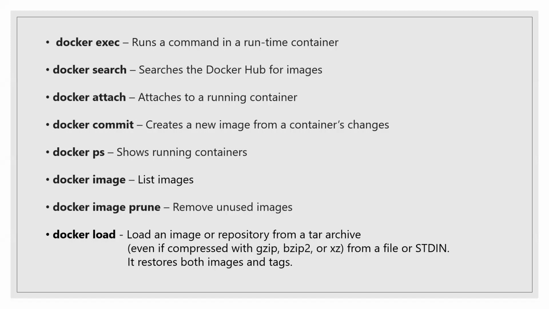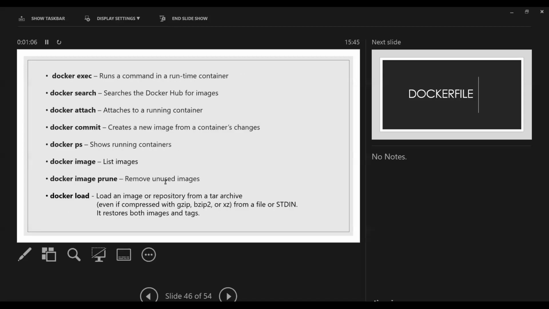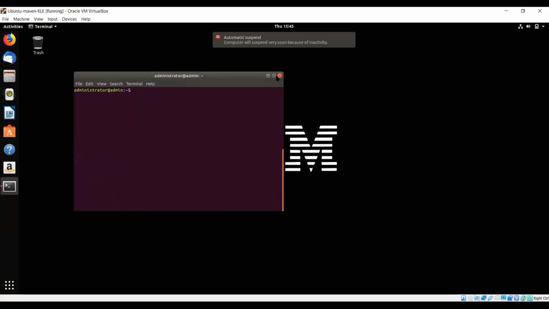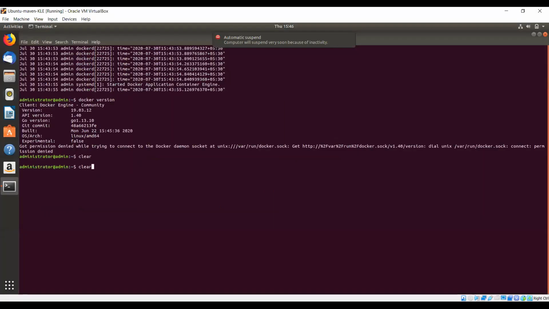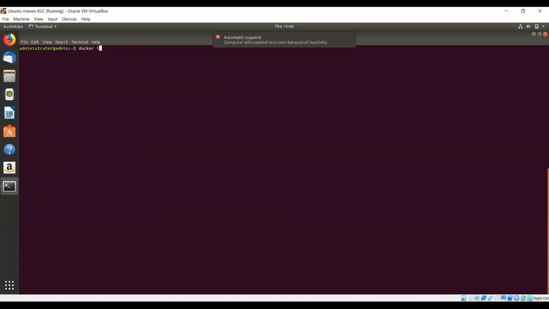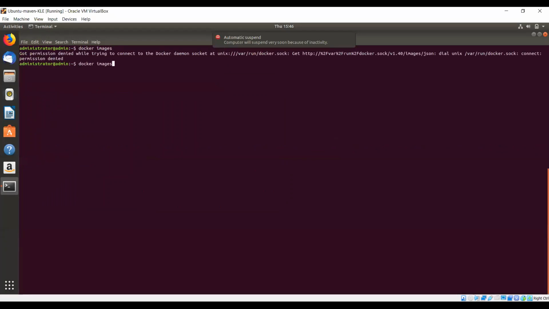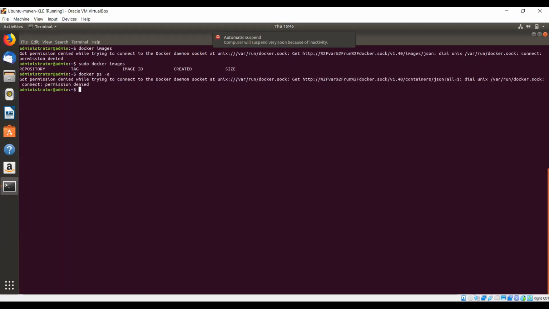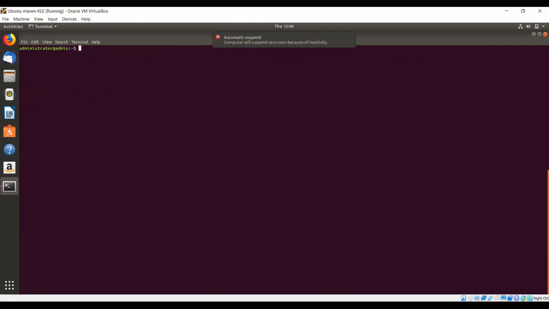Now I'll show you some commands running right now. So we have this clear. So Docker images, we'll see the first command. Sudo docker images. So we don't have any images, because we haven't created one. So we'll do one thing. We'll see whether we have any running containers. Docker ps -a. Sorry, sudo. We don't have any containers. So very good. So now we'll pull the hello world program from the repository.